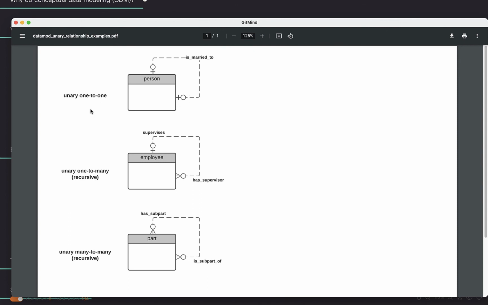So this is a unary relationship because it's between an entity and itself, and it's one-to-one in that one instance is going to connect with one instance of this. Typically, at least in the US, we're married to one person at a time.